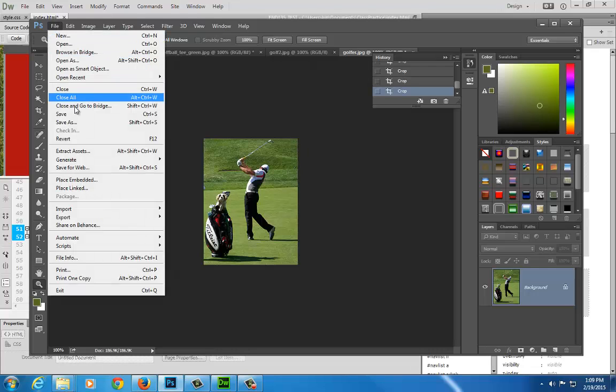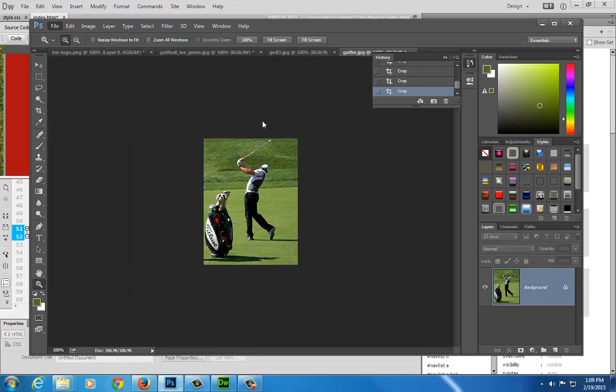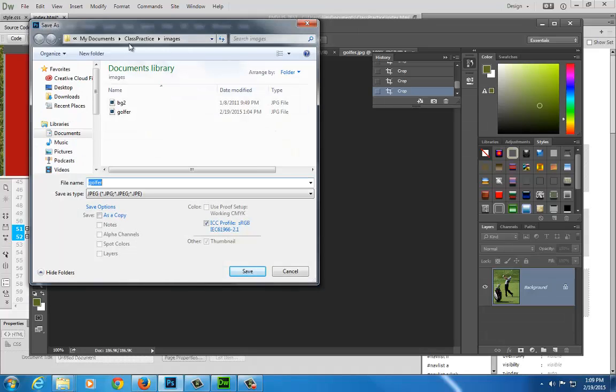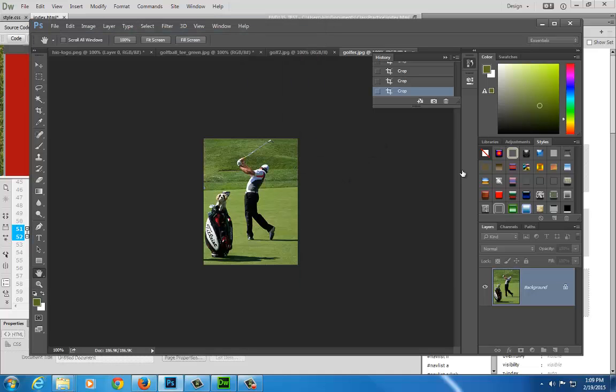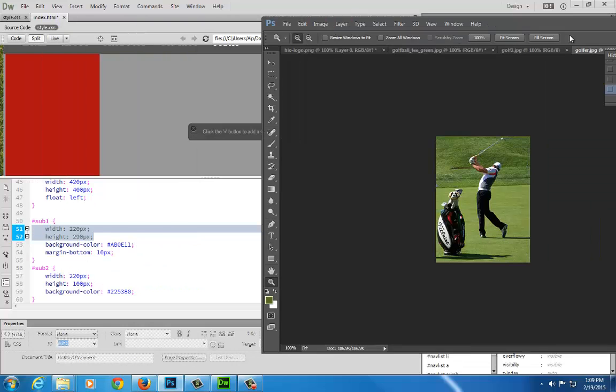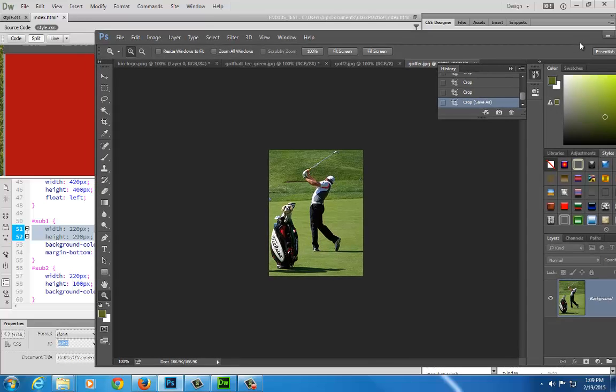Now I'm going to save this. Make sure you save it in the folder that we created for our site. I created a site folder called Class Practices, and I'm going to the images folder, so make sure it's going to the right folder, not somewhere else. I'm going to click on Save, replace what I have there, and give it the name Golfer.